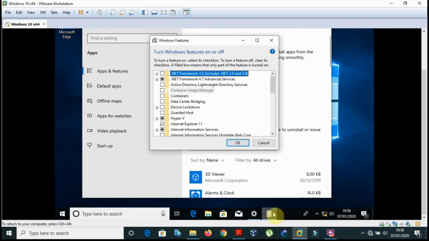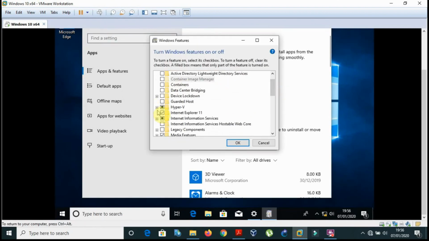So if I go here, I'm going to check if Hyper-V is on. Is Hyper-V on? Yeah, it is on. But this other Hyper-V one is not going to be on, and the reason is that on the laptop that I'm using right now, I turned it off, because it did not work with my VMware Workstation, so I had to turn it off.